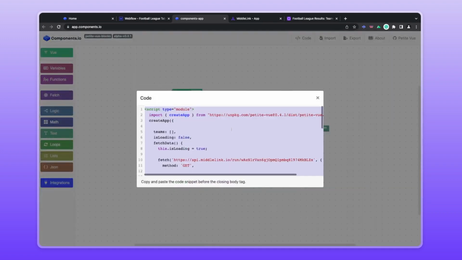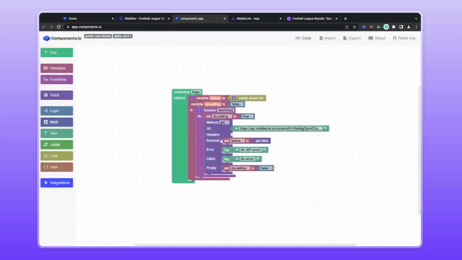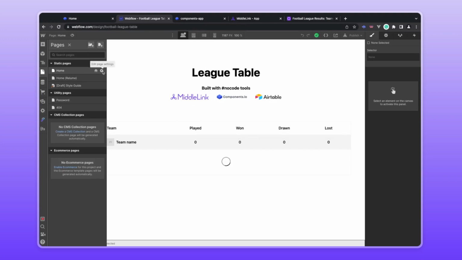But the code that's output will work irrespective of any changes because it's separate, provided it's been formatted right and you've got the blocks in the right order, of course. So I've copied the code. I'm going to go over to Webflow.